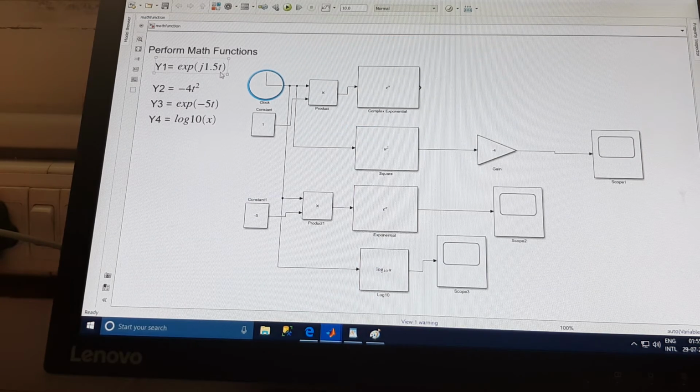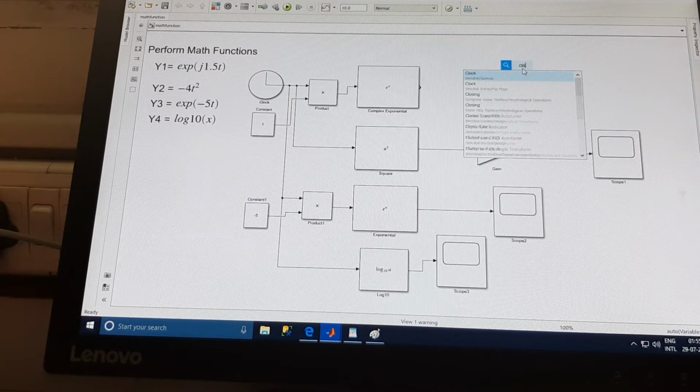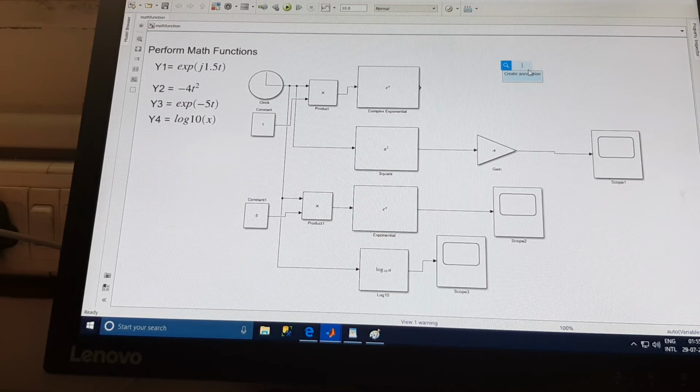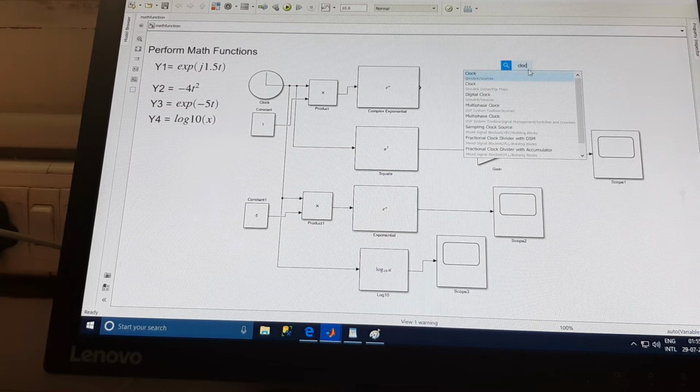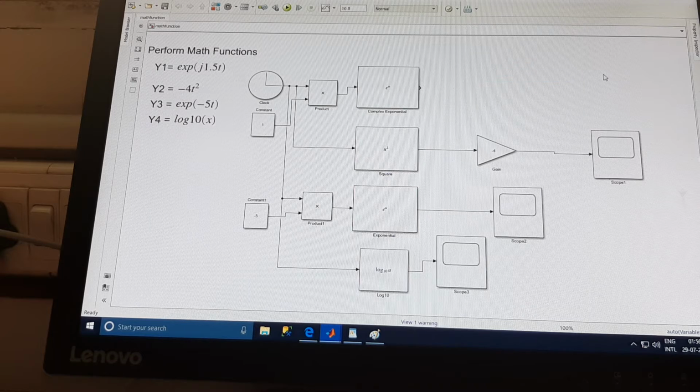To define t, we use a clock block. From where to get it? Clock. So clock block is present in Simulink sources library. So select it from the sources sub library. Click somewhere outside.